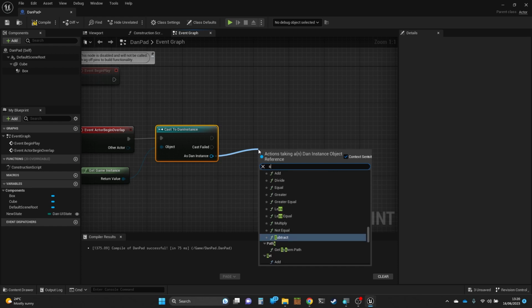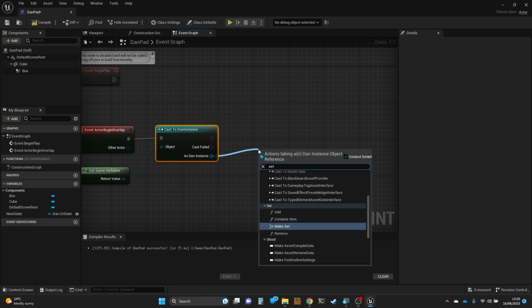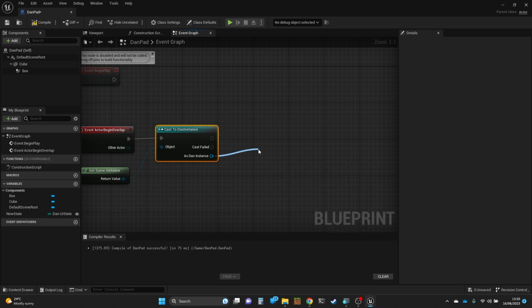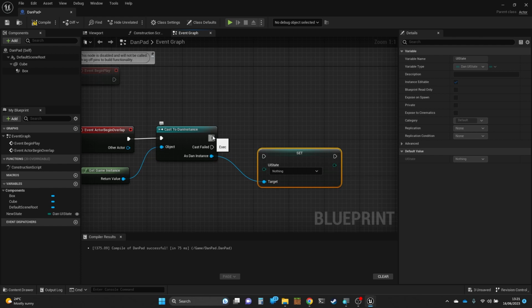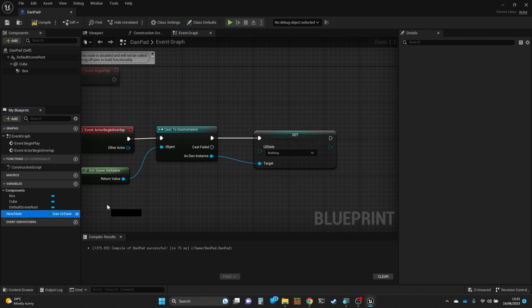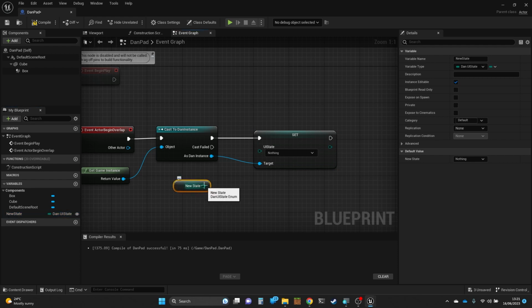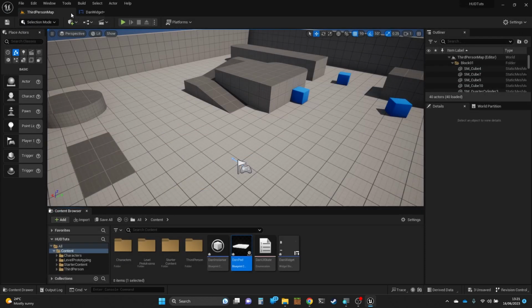game state. So I'm going to do set UI state, was what I called it. There we go. And I'm going to use this variable that I've created, which is new state, to plug in and change that. This is now a variable that can be edited per pad instance. So different pads can actually change the state to different things, which is a great way to use blueprints.